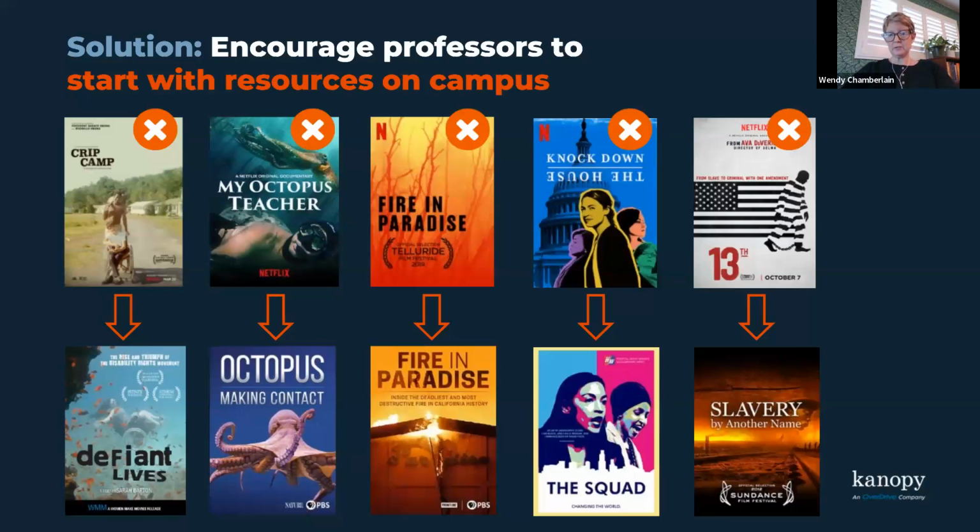Knock Down the House, another Netflix original from 2019, premiered at Sundance, about the 2018 congressional campaign of Alexandria Ocasio-Cortez. It shows behind-the-scenes footage of a pivotal election. It follows insurgent candidates as they compete against incumbents. And it's about mostly women in politics today.